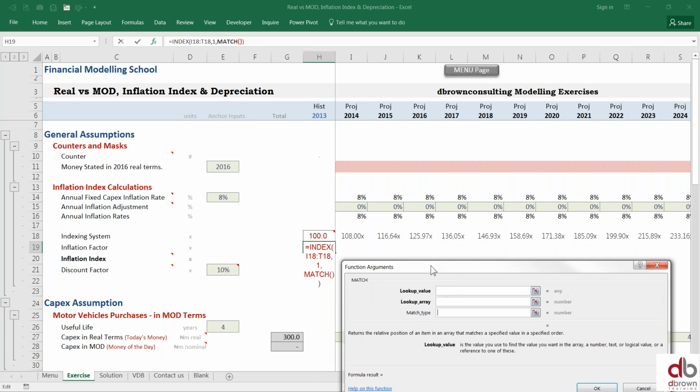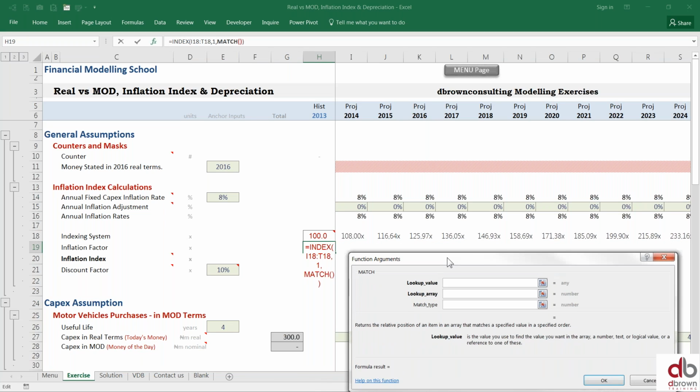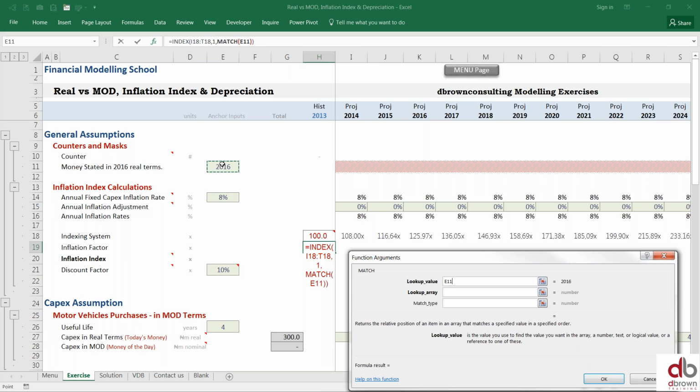So what are we trying to match? What I'm trying to match is this value here, this 2016. I want to match it to all of these years up here.